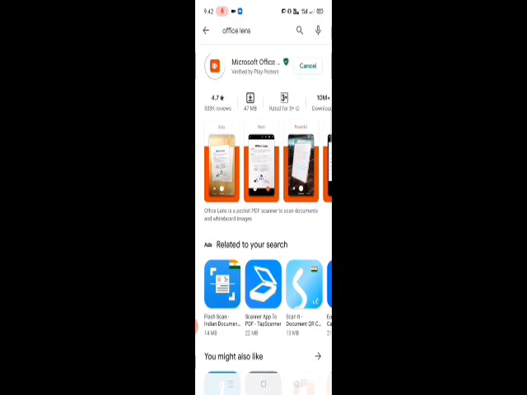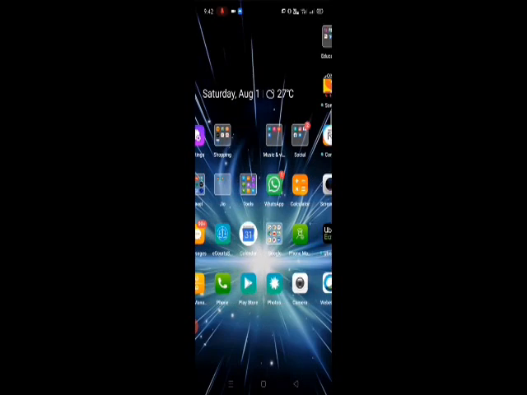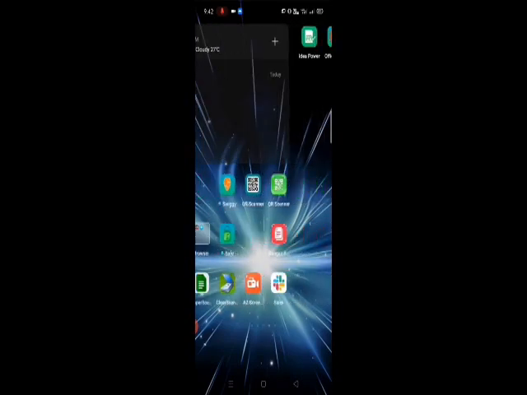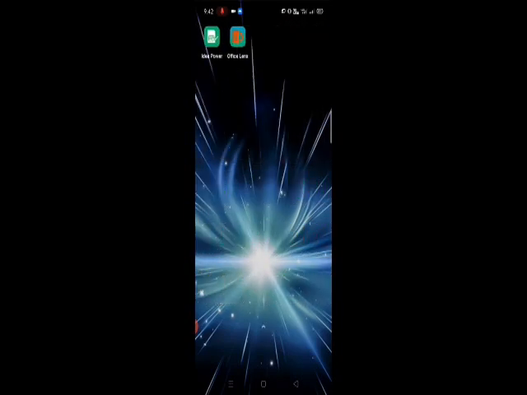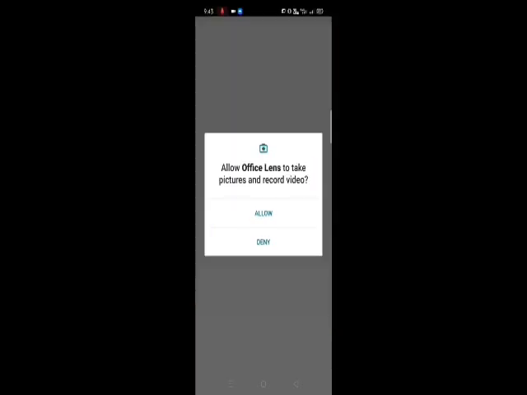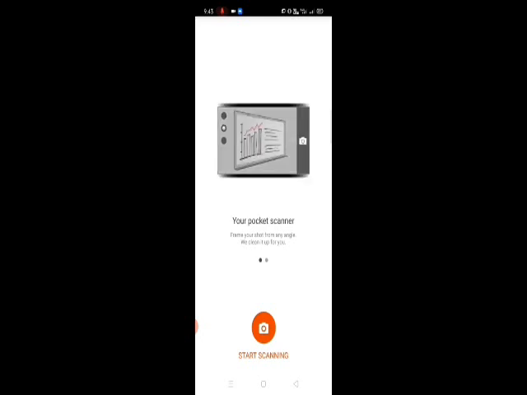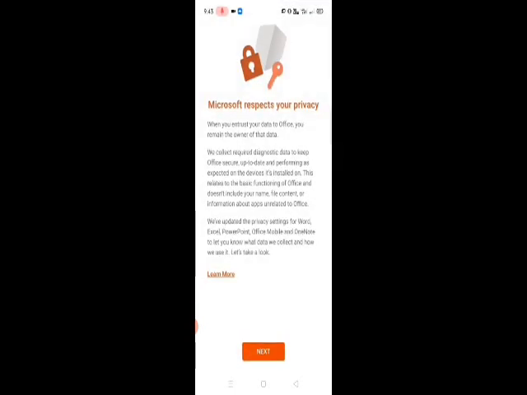Click on install. After installation of the Office Lens app, start Office Lens by clicking on the app icon Office Lens. Allow Office Lens to access photos, media and files on your device. Next screen also you click on allow. Now press start scanning option.